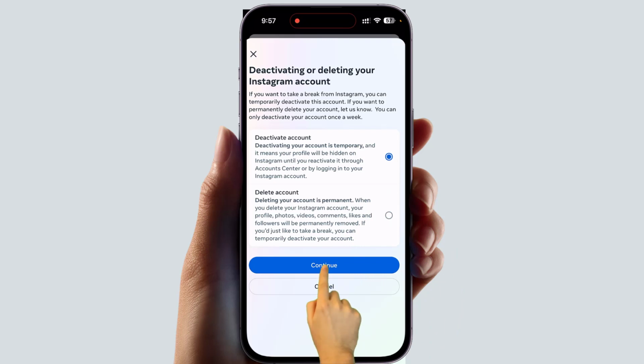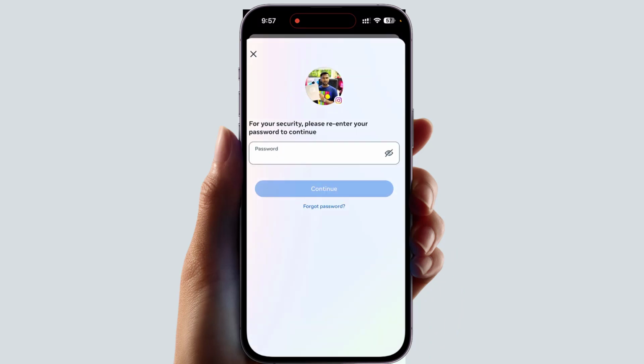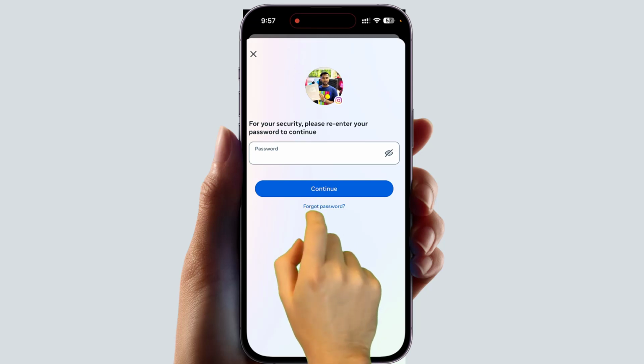and then after clicking continue we'll see a pop-up appear. Here you need to type your Instagram password. After typing your Instagram password you need to click here continue. After that, immediately your Instagram account is going to be deactivated.